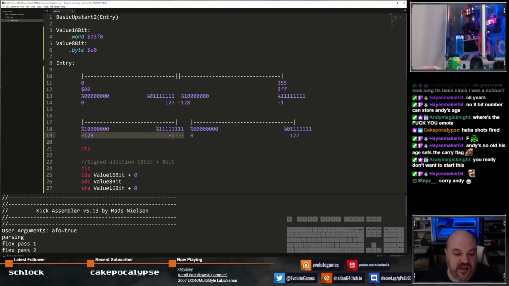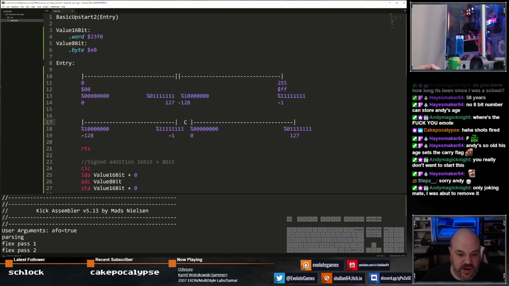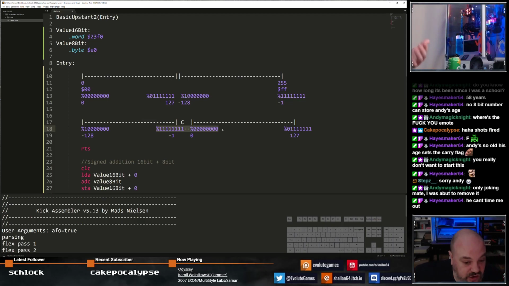And the reason I like this system is because it also helps you think about the carry flag and the overflow flag as well. So if I put a C here, why is that C there? That C basically means that if we cross this boundary here, if we cross between these two, regardless if it's a signed number or an unsigned number, remember the 6502 doesn't care if you think the number is signed or unsigned.